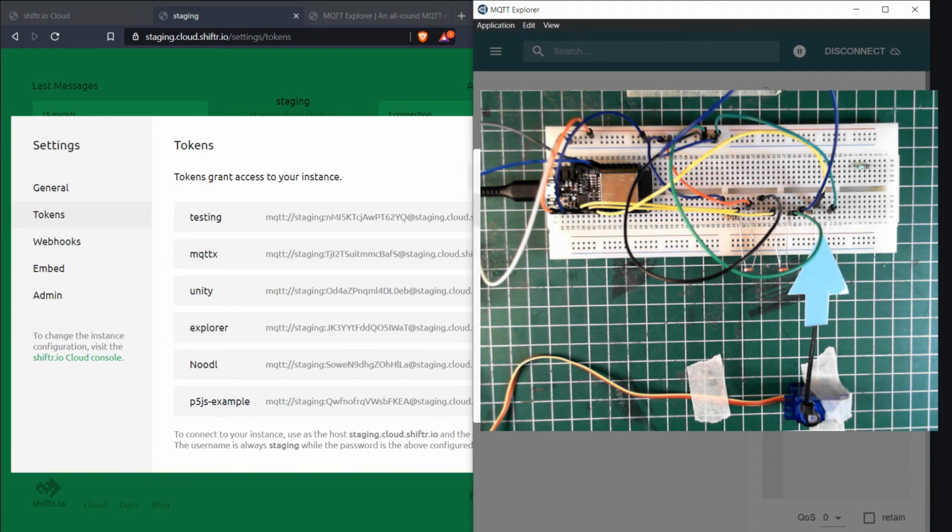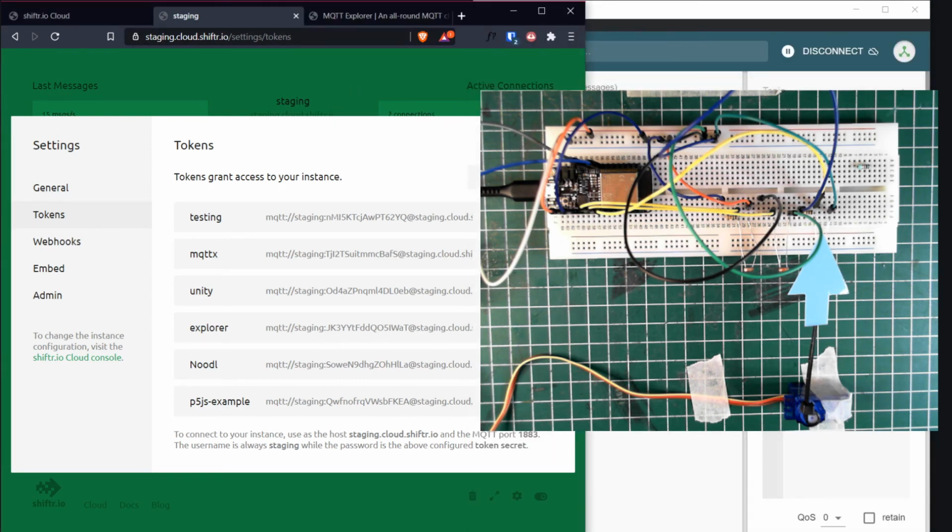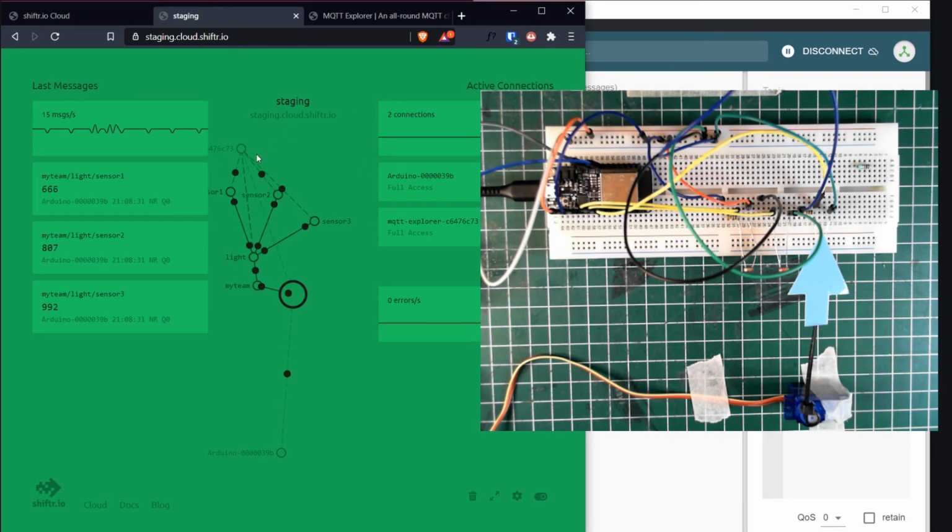Over here again, staging, and over here again, staging. And I'm going to paste the password. I want to save that and connect. I'm not sure why it's not saving them. Okay, so as you can see, there is now another node up here, another connection.